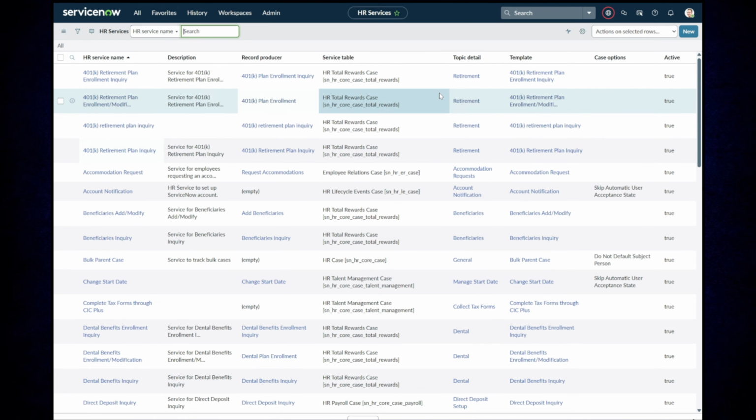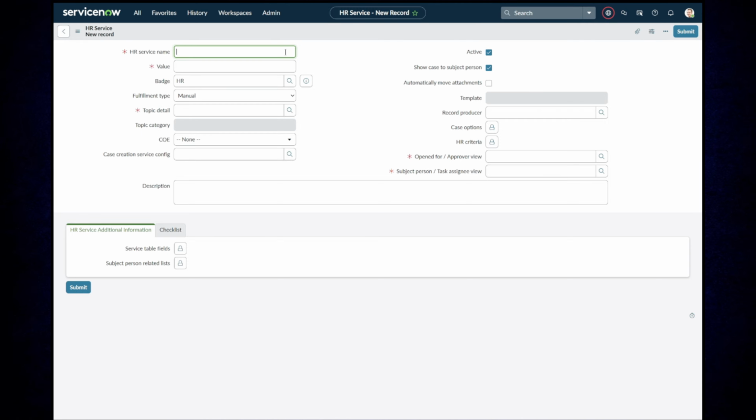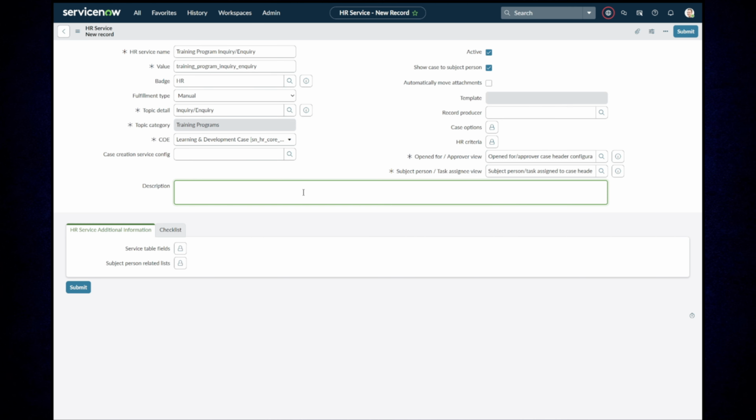Now go to HR Service Configuration. Create a new HR service. The name is Training Program Inquiries/Inquiries. Topic detail will be Inquiry/Inquiry. Notice our new COE is being populated in the COE field. Let's set your views for Opened for/Approver view and Subject Person/Task Assignee view. We can add a description, then submit.